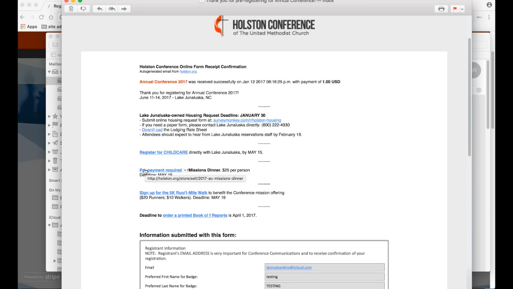And an added feature here this year is that you don't have to register individuals for the missions dinner and the 5K. You can register your whole family on the 5K registration form if you want to, and just list all their names and how many are walking and how many are running. And the same thing for missions dinner. You can register more than one person there and pay for everything in one payment. And then, of course, if you didn't order the printed book of reports, we do give you that link here.